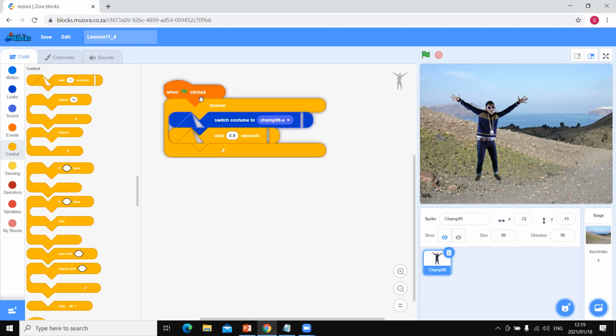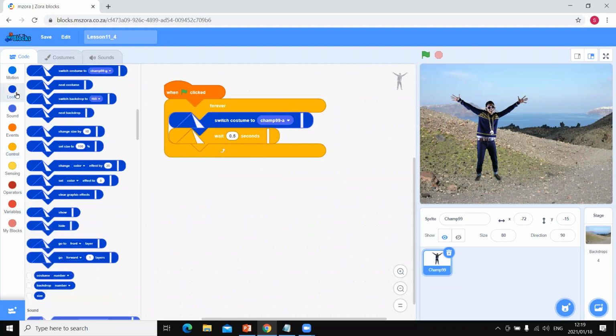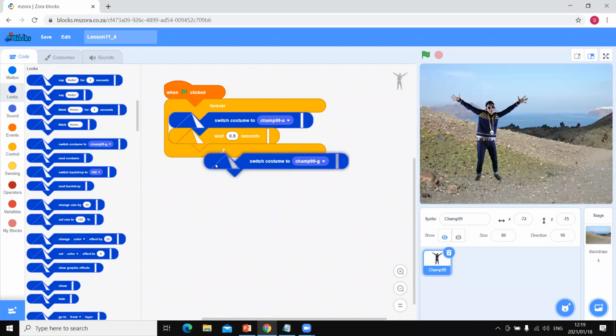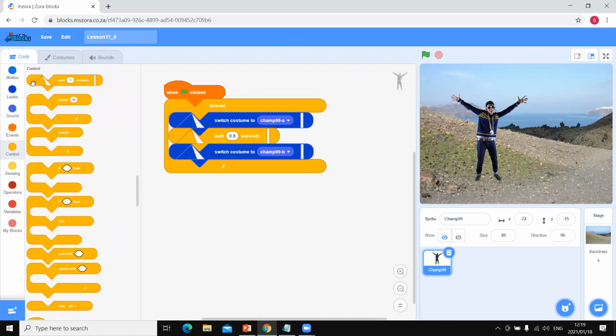Now, guys, if you like to carry on, I want to move to every costume. Say switch costume again. I want to switch to B. Then I want to wait: go to control, take the wait block, lock it in here, change it to 0.5. We can carry on like that until you get right to G. But I like to use shortcuts because sometimes you want to do something quickly.